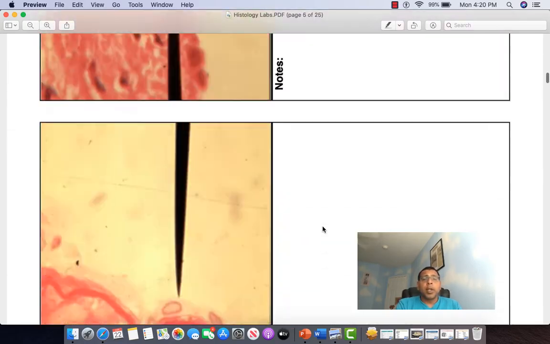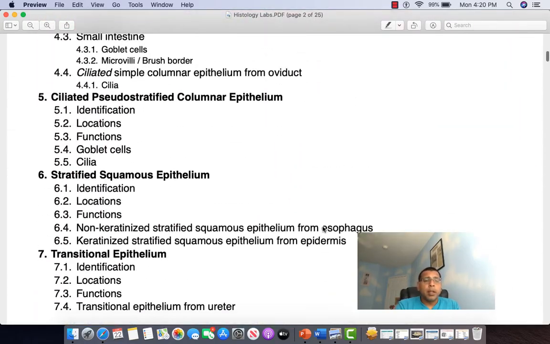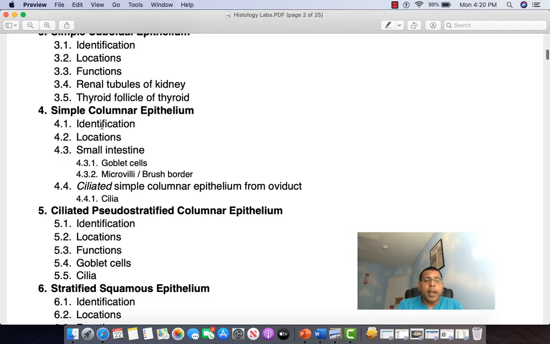Next, then, we have simple columnar. So simple columnar: identification, locations, and then the small intestine, you're going to look at it. In the small intestine, you're going to see goblet cells and brush border microvilli. And then also you're going to look at ciliated simple columnar epithelium from the fallopian tubes, the oviducts. Again, you'll see the cilia there also.